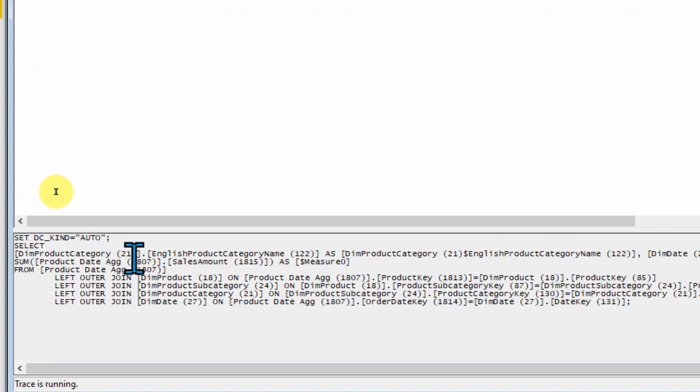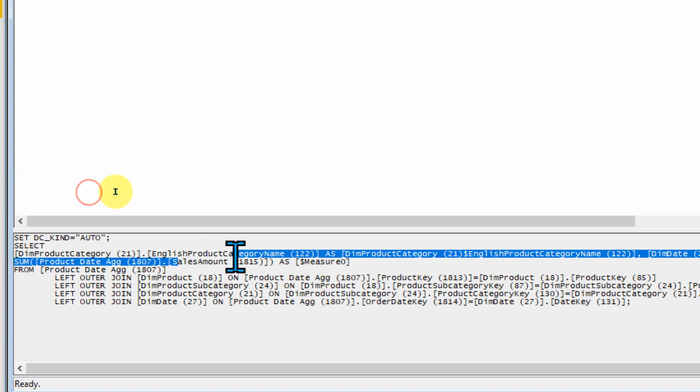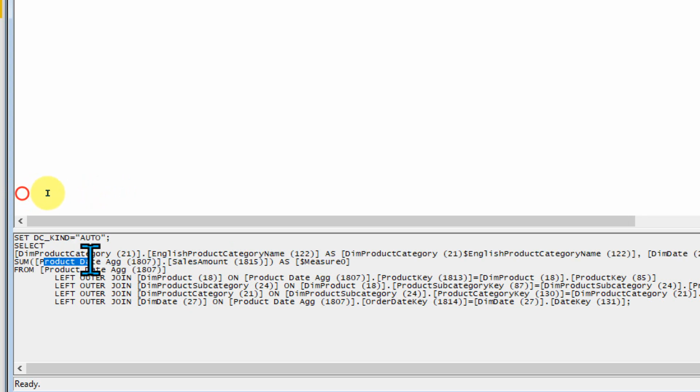you can see this is basically dim product category. It's showing the category name and the sum of the product date aggregations. So even though I used the sales amount measure here, it is actually taking it from this aggregation table, not from fact internet sales, because of the precedence we have set up to 10. That's why it is referring to this table, and from this table it makes a relationship from the product key to dim product, from dim product to dim subcategory, from subcategory to dim category, and after that to the dim date table, because we have the year selected over there.